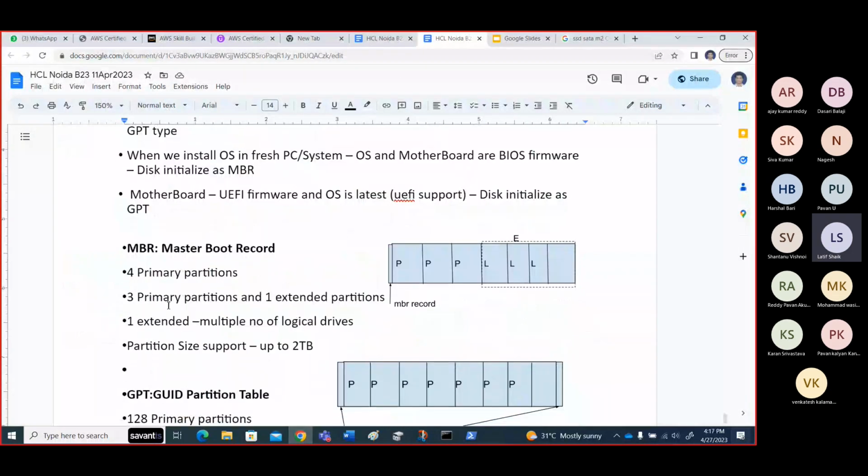MBR, master boot record. This disk has a record called the master boot record. Every disk has a master boot record, which contains information about your primary partitions and so on, and about the bootloader's operating system location. That is MBR.